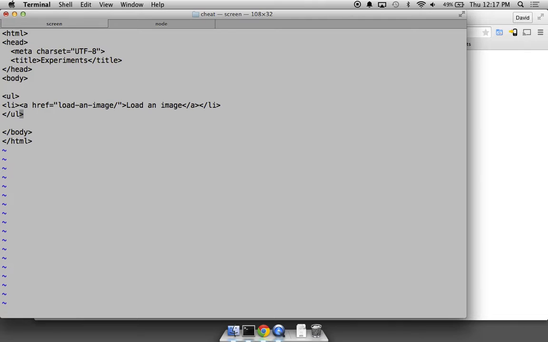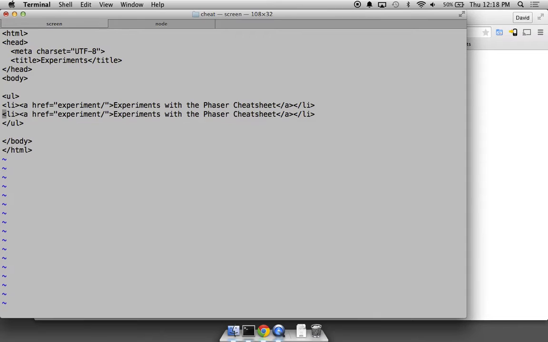So there's the HTML file, and then it'll just be a list of links to the assignments that you're working on. So experiments, experiment, and this is experiments with a Phaser cheat sheet, right? So that's a link, that's a list, right? So you have other things in that list.